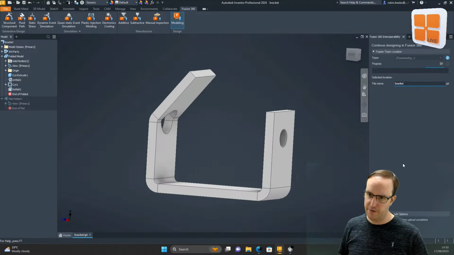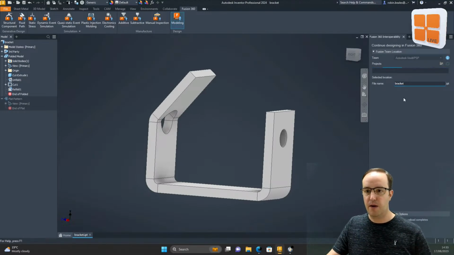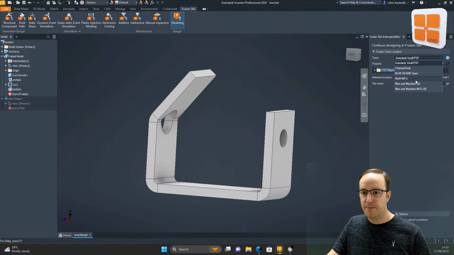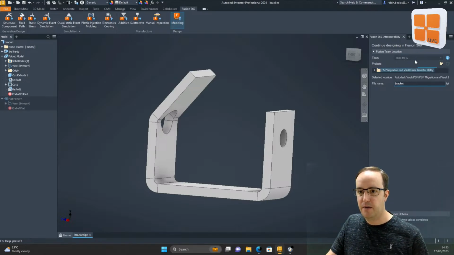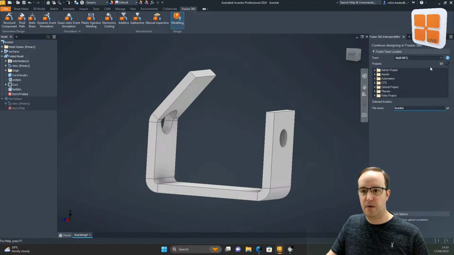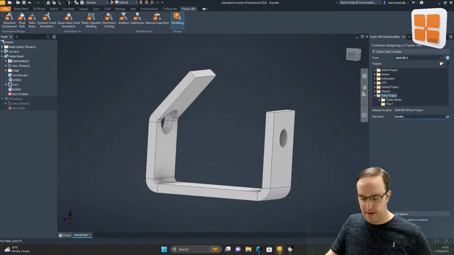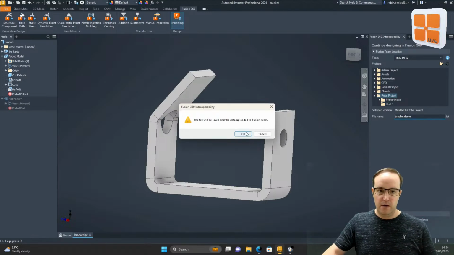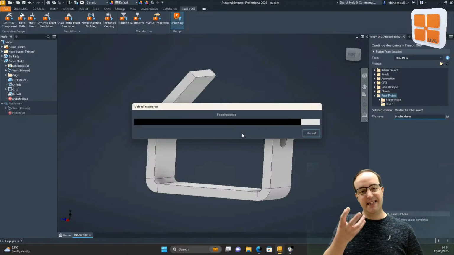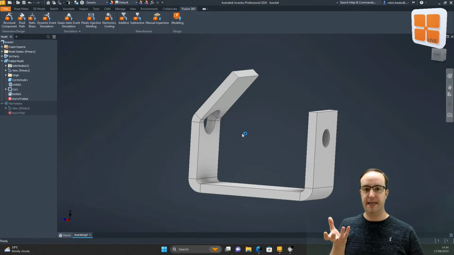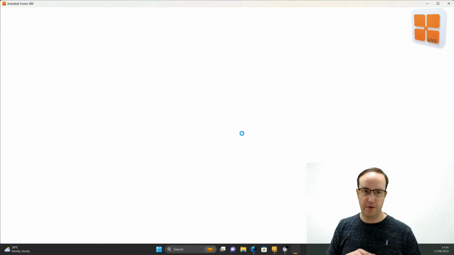What it will do is connect up to my Fusion team location. I'm just going to put it into a team that I can find. Let's put it into this manufacturing team here. And let's go ahead and choose a project. Rob's project will do. I've got no idea what's in there, but let's call it bracket demo and press upload. This is going to take the data, save it, upload it to Fusion 360, put it in the right project, and it's now opening Fusion 360 on my desktop, allowing me to use Fusion to do some bits and pieces.